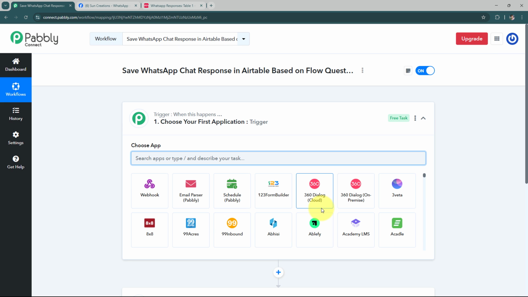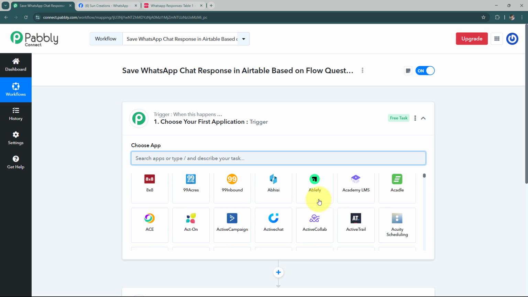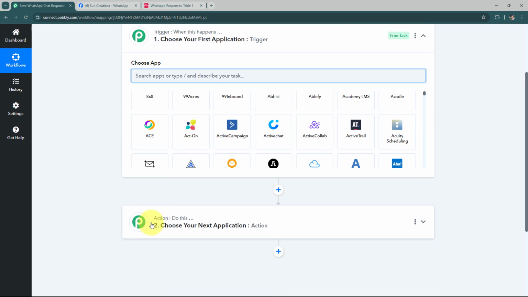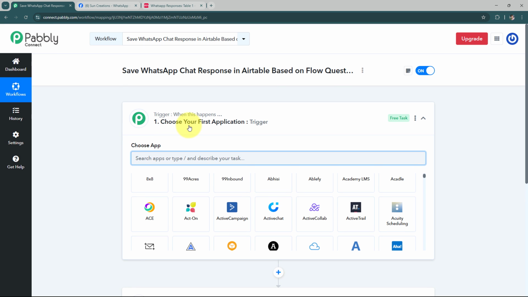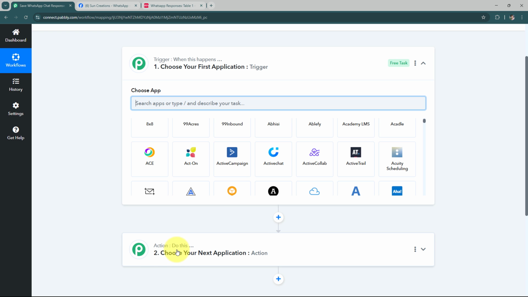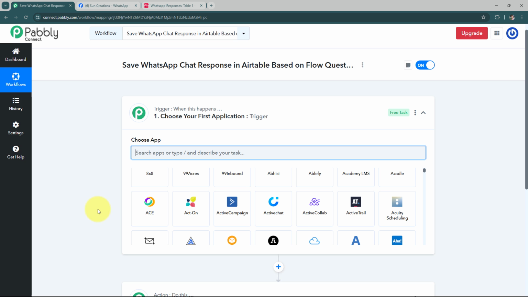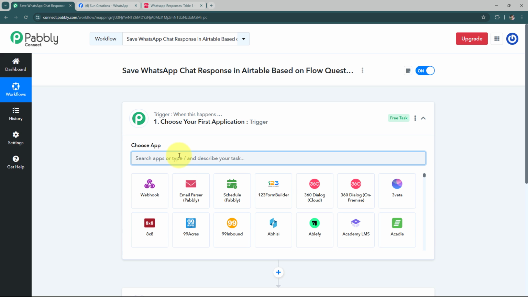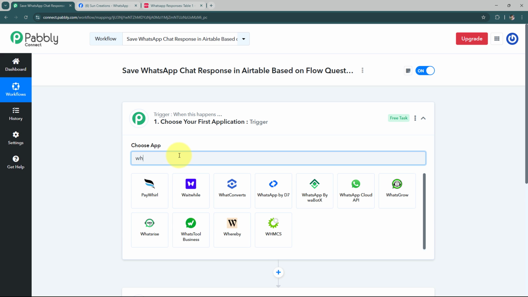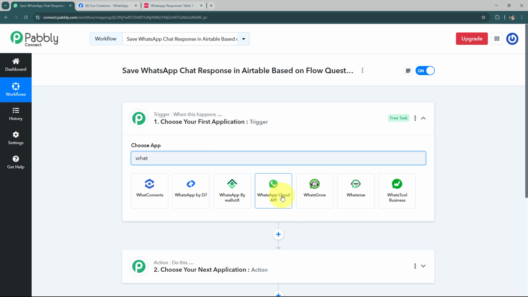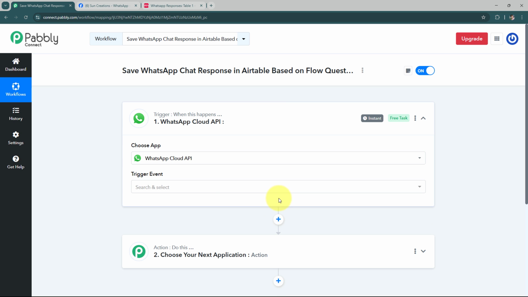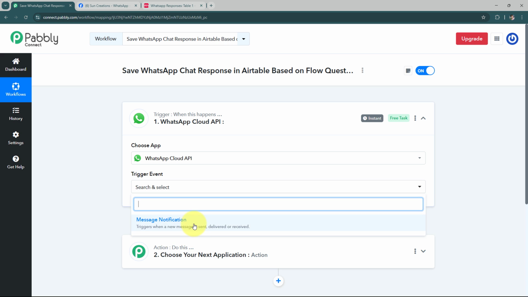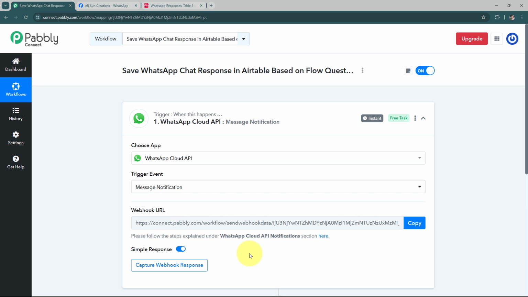Here we get two modules. First one is trigger and another one is action. So whenever the trigger event happens, it performs an action as a ripple effect. So first, we are going to select our trigger application as WhatsApp Cloud API. I'm going to click on it, and here as trigger event, I'm going to select message notification.